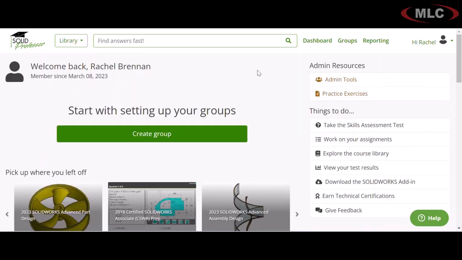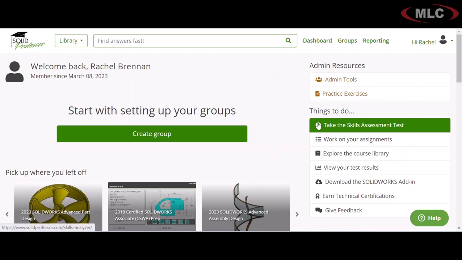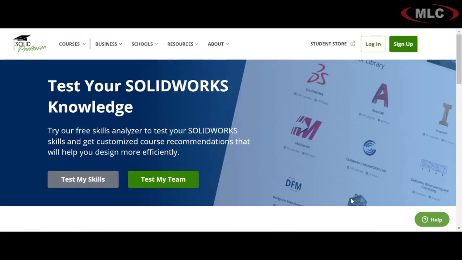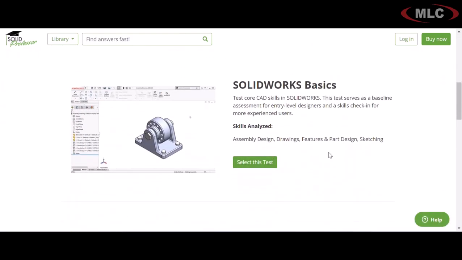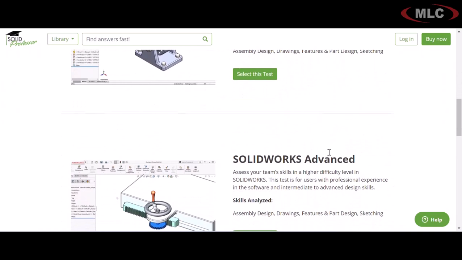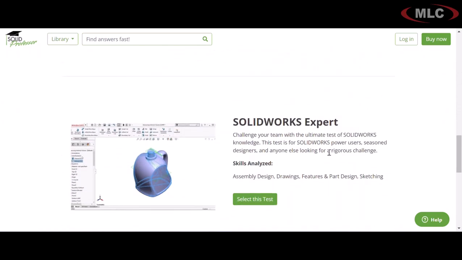The other way I recommend getting started with this platform is taking the Skills Analyzer. So to get there, we're going to come back to your dashboard and click Take the Skills Assessment Test. When you do that, you're going to come to this page where you can either just take the test yourself, or the option we're going to talk about today, since this is geared towards engineering management, is the Test My Team option. So when we click Test My Team, you're going to have a choice between 3 levels of the exam: the basic, the advanced, and the expert level.